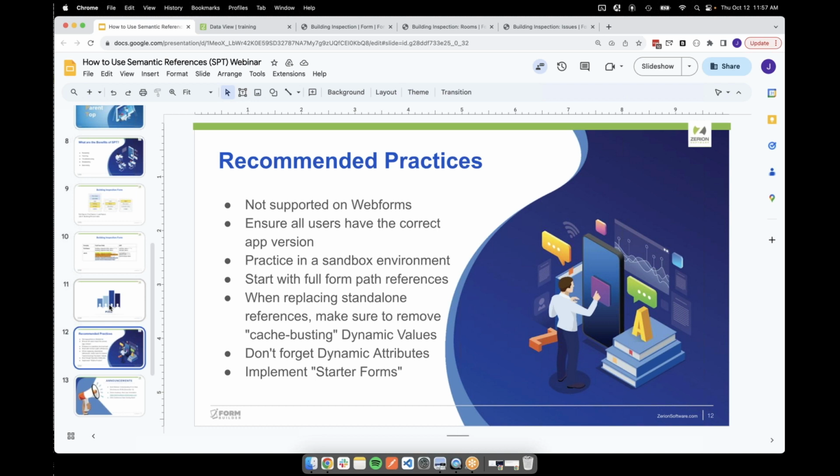And then the last recommended practice I have: once you have SPT and you've implemented it, you're comfortable with it, I would recommend groups start to implement what we call starter forms or template forms, now that you have that portability and modularity. It will increase your form building consistency. It'll help you train and onboard new form builders as well, and be able to have a higher guarantee of repeatable, reliable outcomes and standard best practices within your own organization, whatever that may look like.